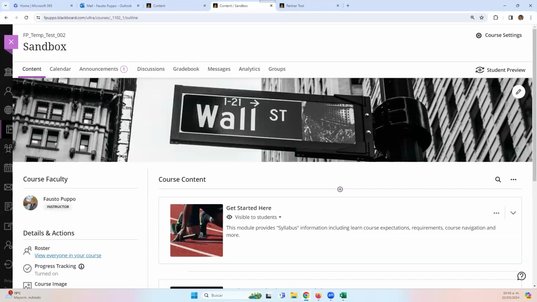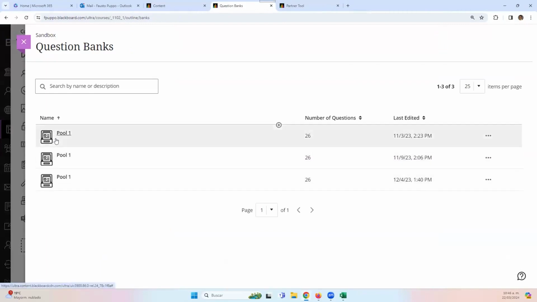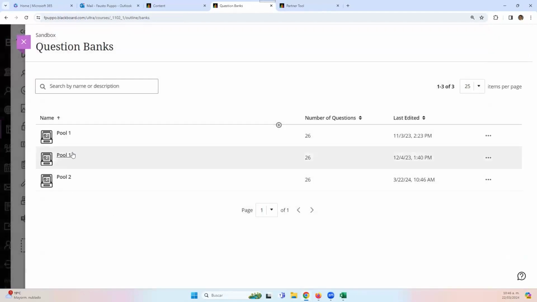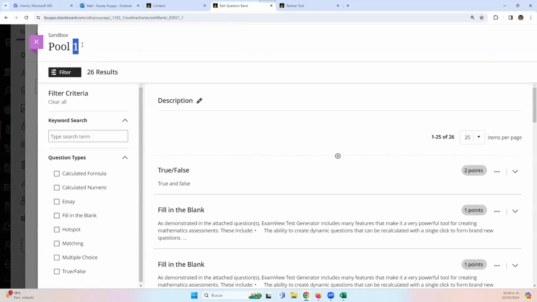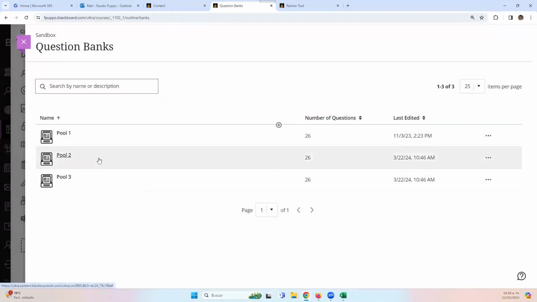However, you don't do that from the question banks because you can't really merge the question banks. Let me change the names here. Let's say this is pool 2. And let's say this is pool 3. These were not generated automatically, but the behavior is the same. So when you generate a question pool, I'll show you in a moment, you have up to 10.